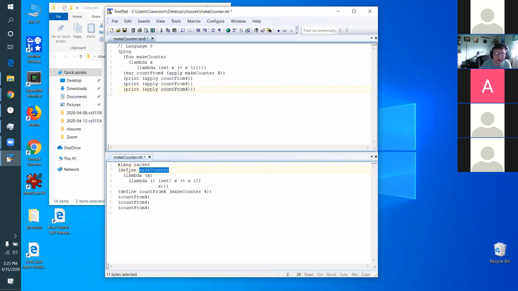Make counter is a lambda that takes in 1 parameter. It returns a lambda that has no parameters. Notice it's a little bit easier to read this; the empty brackets tell you that there's no parameters. Here you had to be kind of sneaky and realize that there's nothing between the lambda and the parentheses, so there's no parameter there. It returns a function that doesn't take any parameters, and what it does is it mutates x to be x plus 1, and then returns the mutated x.